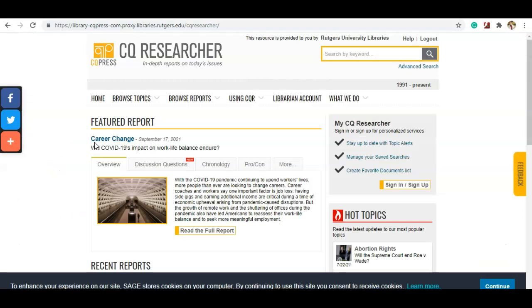Now it's important to note that if you are on Rutgers campus, you can get onto these databases without any barriers. However, if you are off campus, you will be directed to log in via NetID if you're not already logged into the library website.